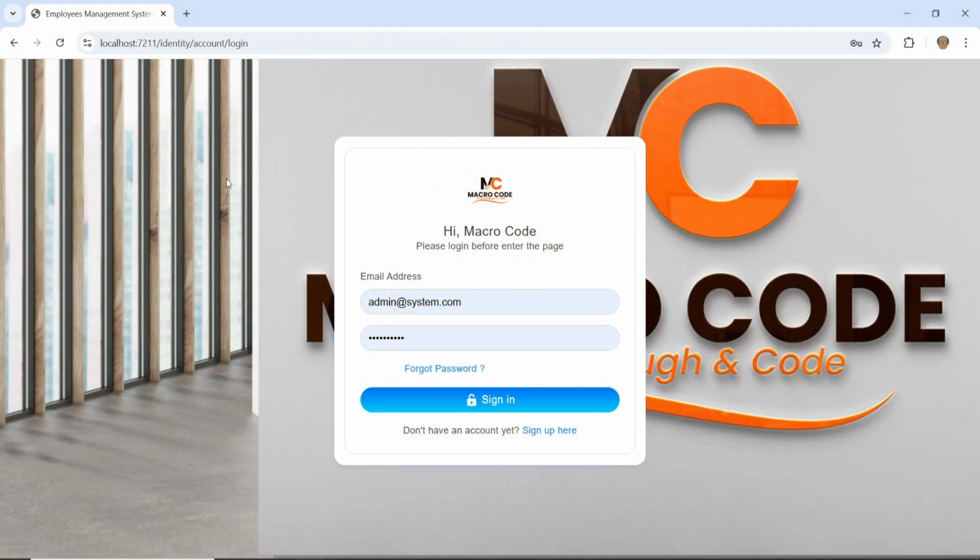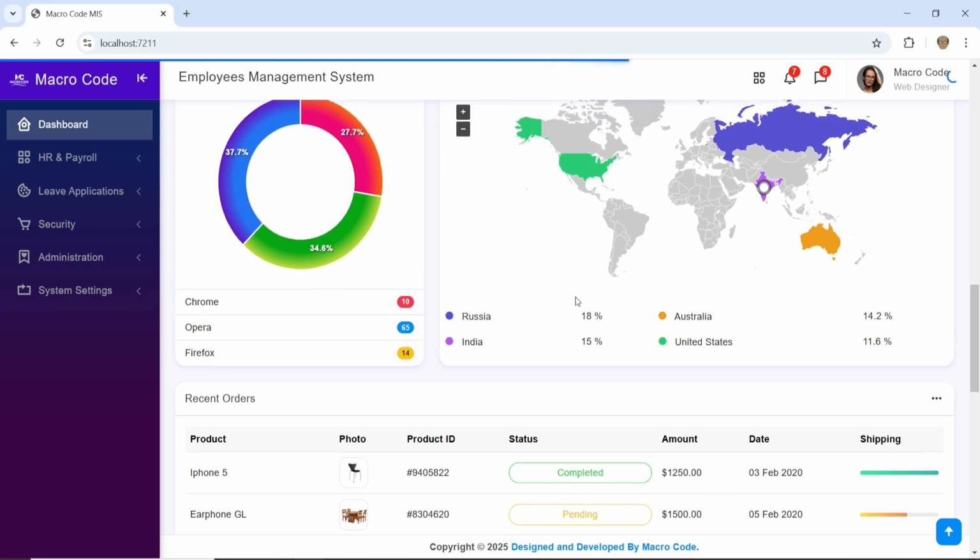So today we are going to proceed with our employees management system. As you can see, we have our email address and password. So I'll just sign in. This is how our dashboard looks like.